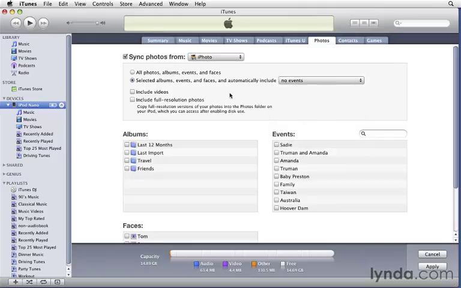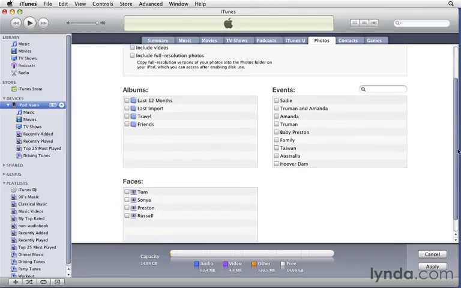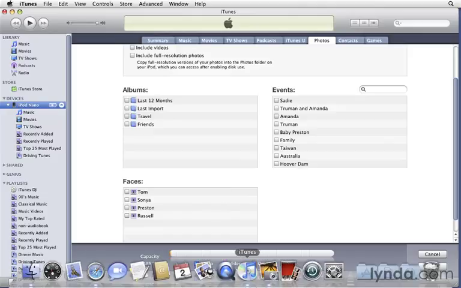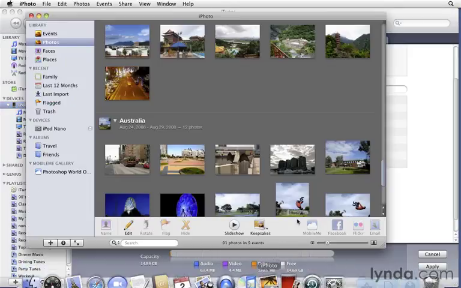Now we also have the option to include any videos that are stored in iPhoto. So if you've taken videos with your digital still camera and they're in iPhoto, you can choose to have those copied over if they fall into one of the categories you select below. So here you can choose to copy the photos from albums, events, or even photos based on faces. Let's go over to iPhoto to see where this information is coming from.